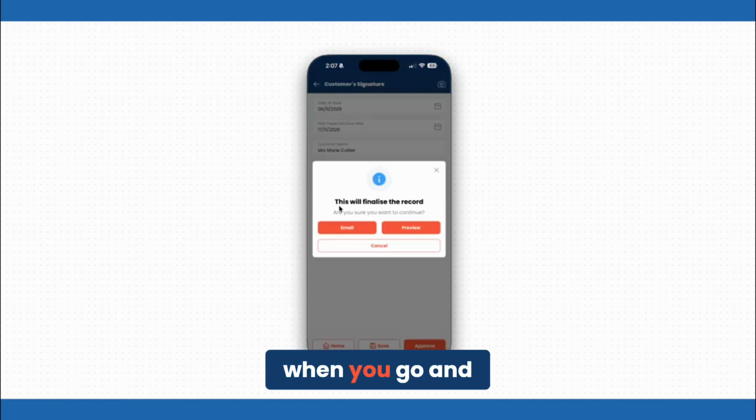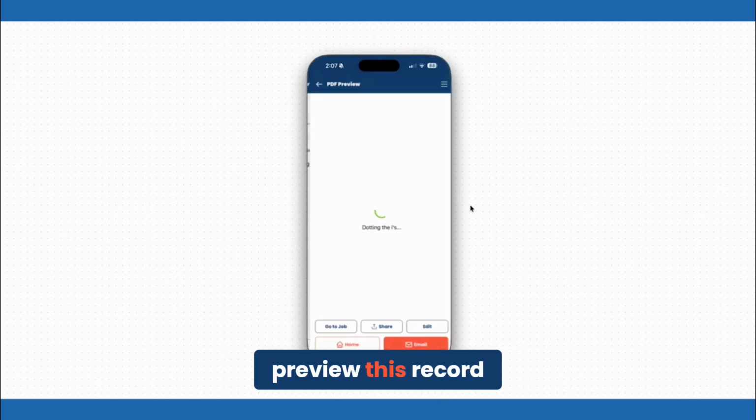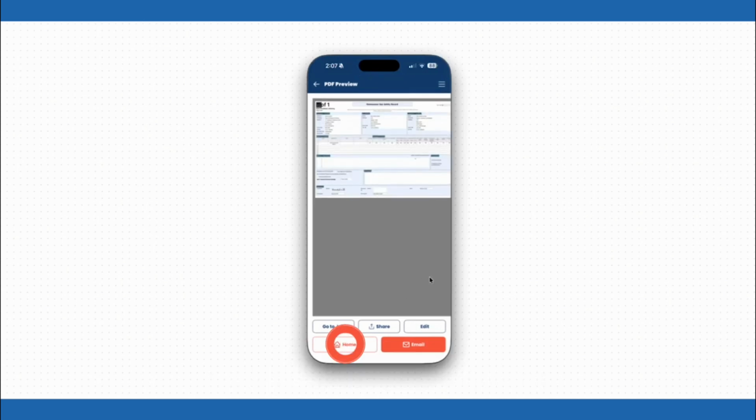At the end, when you go and click Approve, you have two options on the app. You can either email it or preview it. Instead of clicking Email, we're just going to preview this record. This will issue it, but will not send anything to your customer at this point.